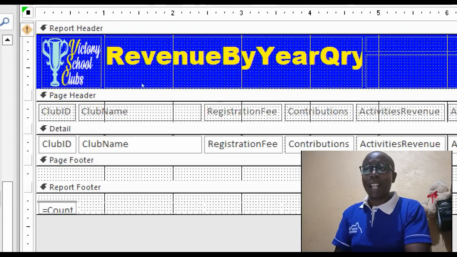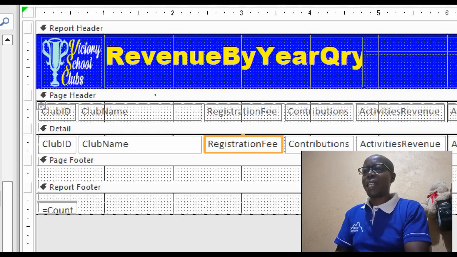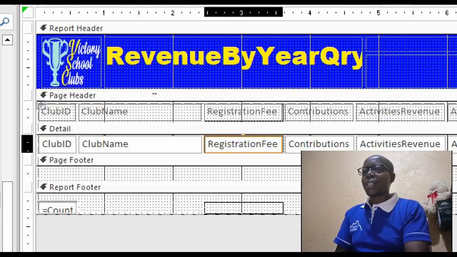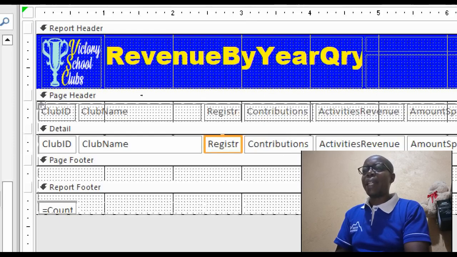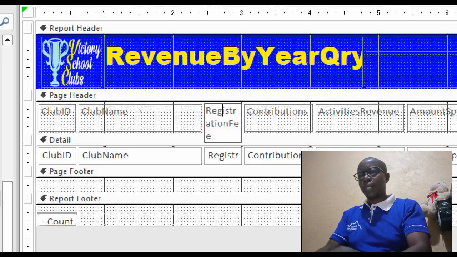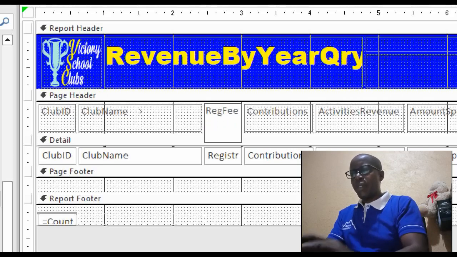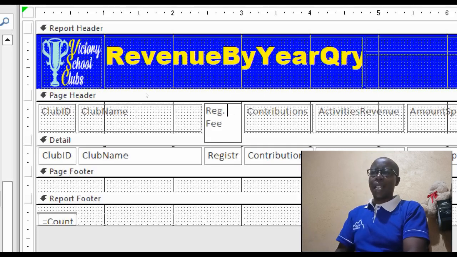Are we together that far? Very good. Yeah, then we are now moving. I want to select registration fee, squeeze it. You can also be adjusting the labels above. Like now, I feel like, why can't I allow these labels to flow into the second line, a maximum of two lines, so that now I can abbreviate registration to be reg and then fee to go down there.